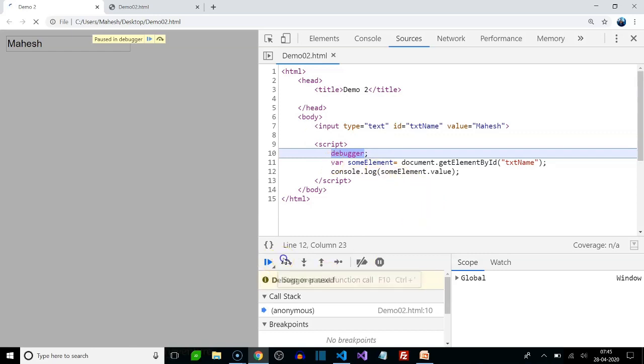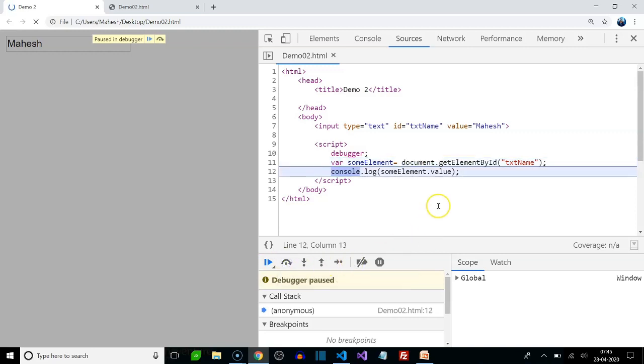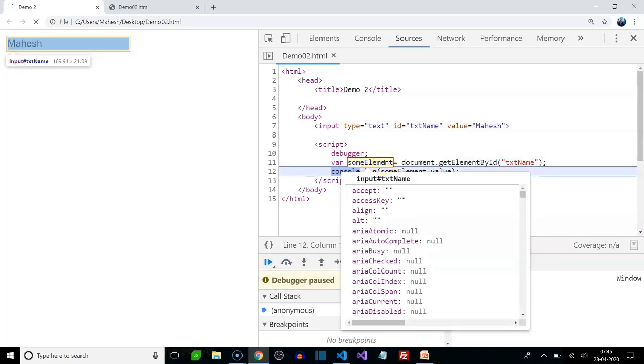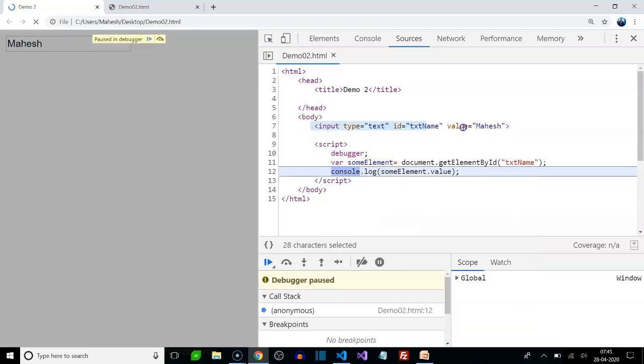If I step in and carry the cursor on someElement, now you will find that someElement has some value. It was null some time back, because now we have an assurance that this element is already created in memory, and it has got several key values available. Can I see what someElement offers me?